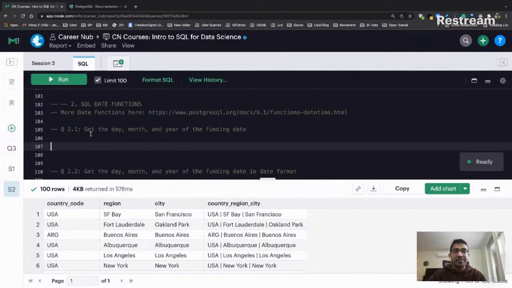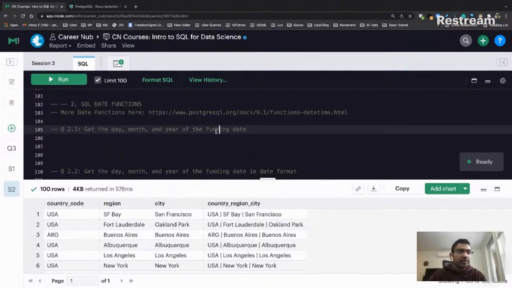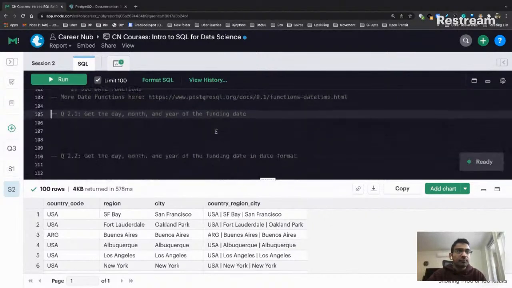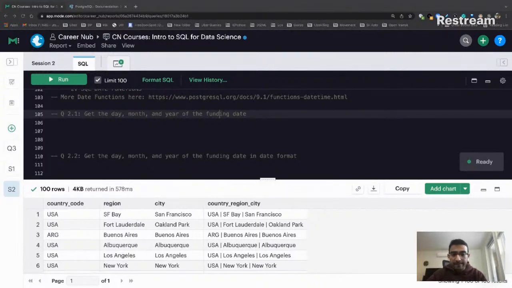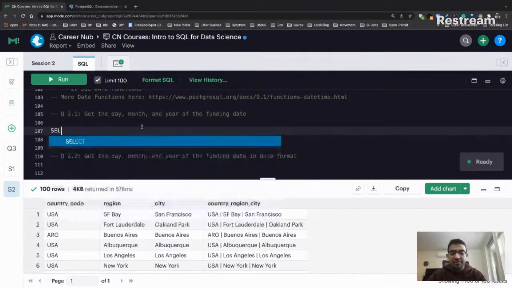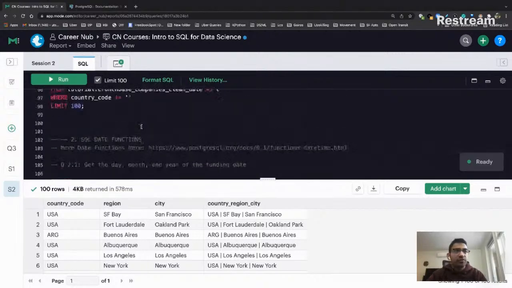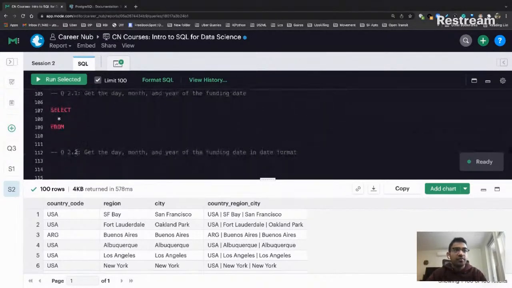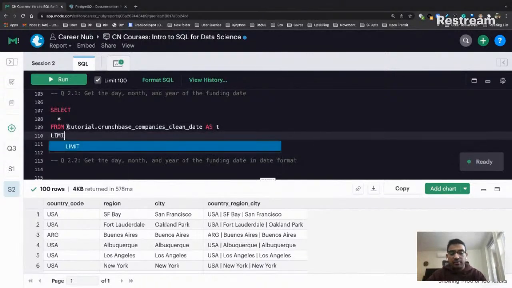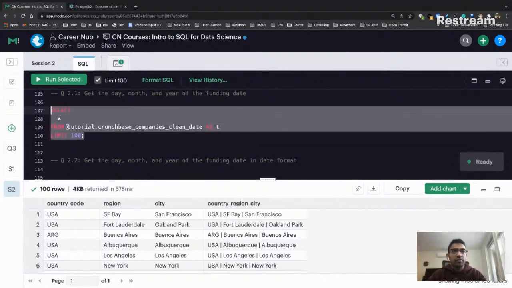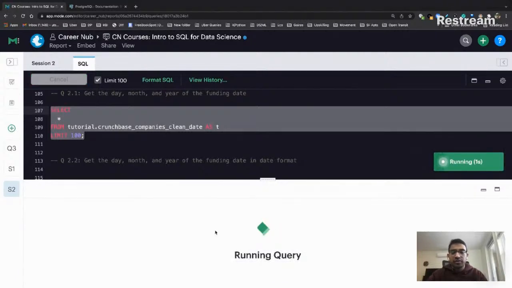So the first question of this is get the date, month, and year of the funding date, right? I think this would be the founding date, I think. Let me check. Yes. So let's reprint our first 100 rows, and limit it to 100, just to check which date column we have, right?